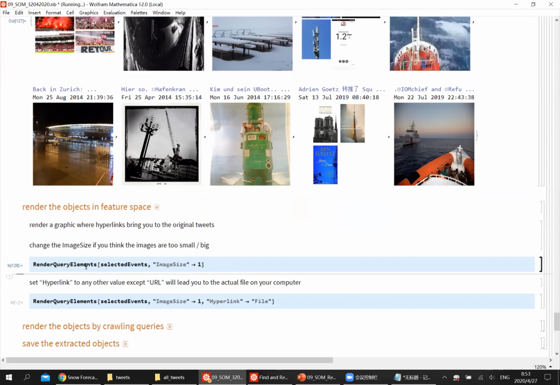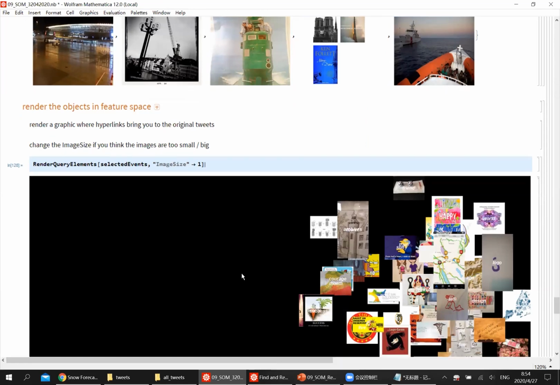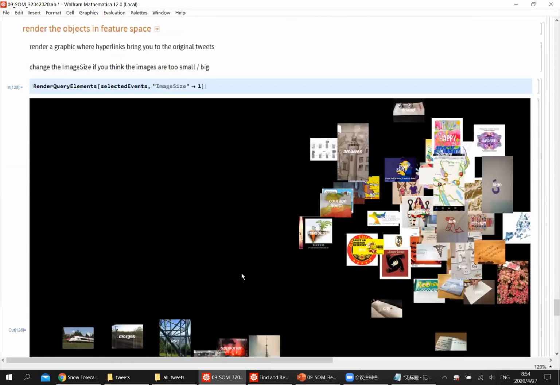So here you see there are 2 lines, render query elements, and they are basically the same except the last part, hyperlink to file. The difference is that the first one will generate a graphic where the hyperlinks bring you to the original tweets, but for the second one the hyperlink will bring you to the file on your computer.